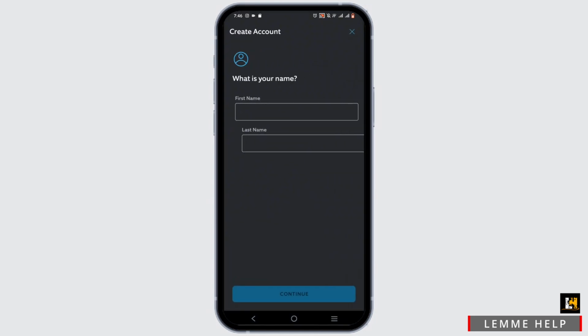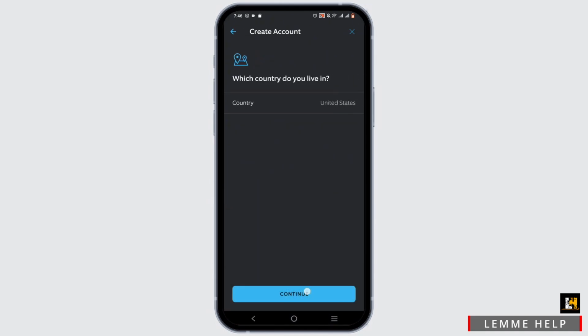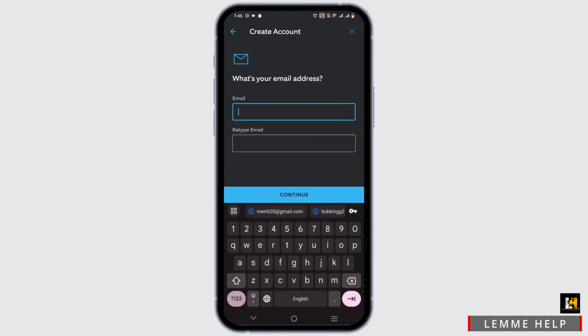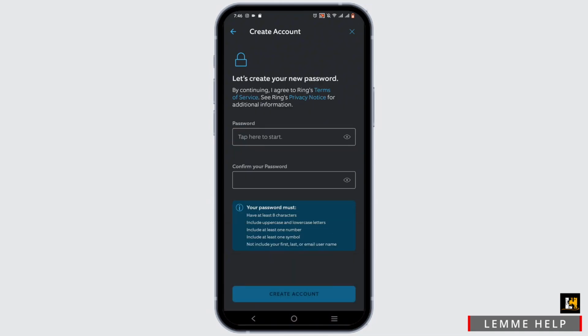To create an account, select Create Account. Enter your first name and your last name. Select Continue. Then tap on the country and enter your email address that you currently use. Create a password for your account to secure it. Once done, just click on the Create Account button at the bottom.